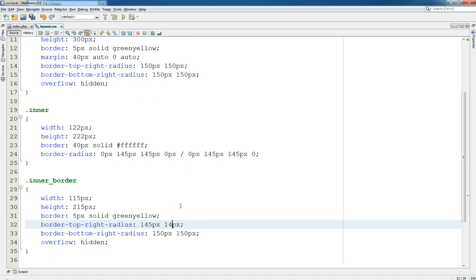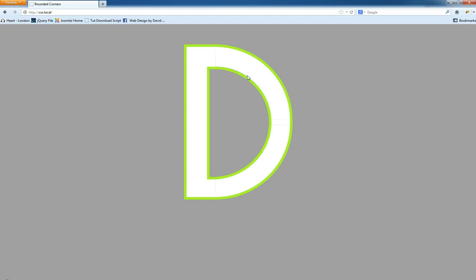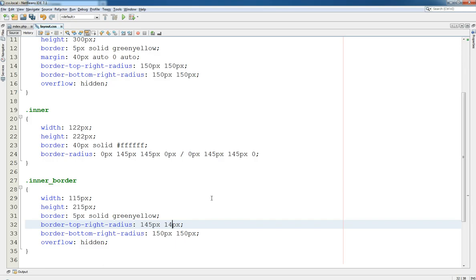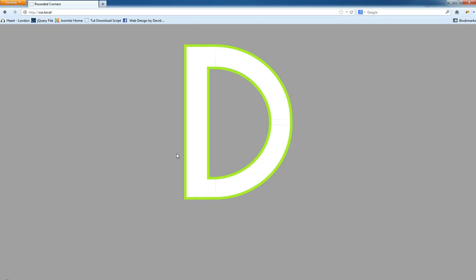Oh, it could go even further. I don't know whether you saw that. Look, you still see a little bit of grey in there. Let's say 142, and then 142. Let's see how that turns out. Okay, it looks all right. That looks fine to me. Okay, but that's potentially it. It's nothing more than that.